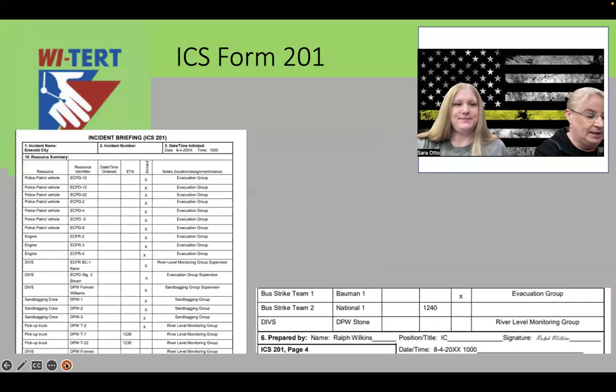Yep. So this next section here, the resources summary, this is important too, because somebody's gonna want to know the patrol vehicles that are there, they're on this evacuation group, or they're doing this. You have a sandbagging group, the river level monitoring group supervisor. I want to sit there and watch the river. I want to see it go up. You're gonna have a bus strike team. This is part of the evacuation group, because you got to get those buses to evacuate your residents that are in danger. This is very important too.